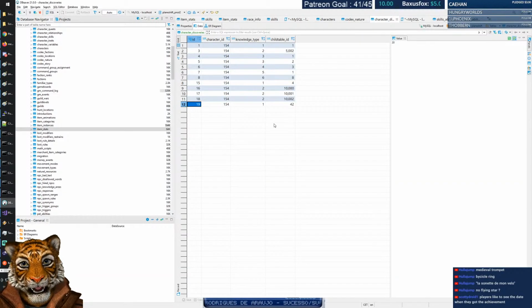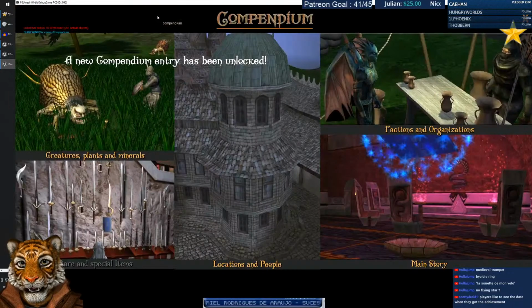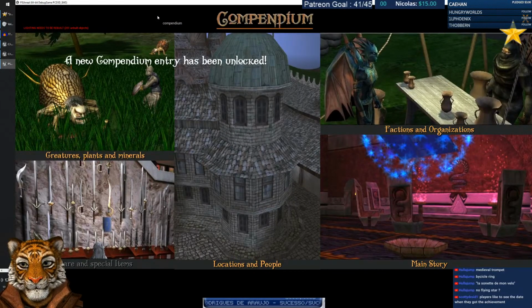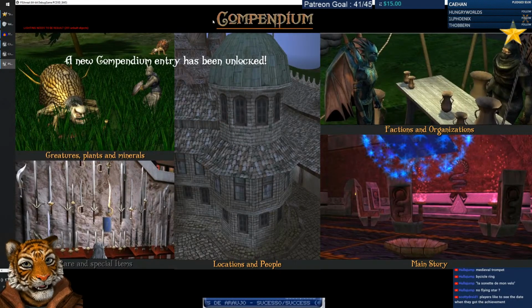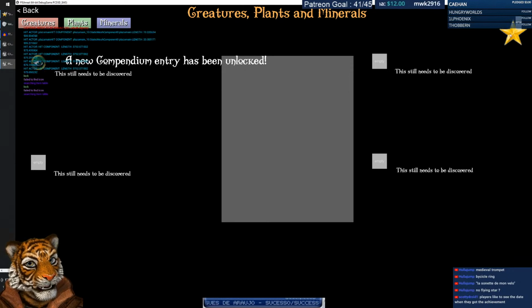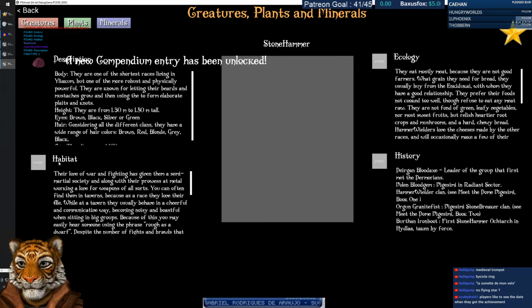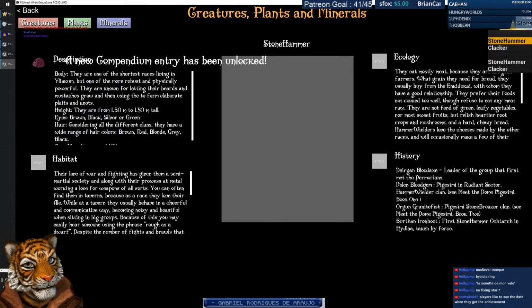But let me see if now the entries are correct. Okay, the entries now are correct, which is very nice. So now, if I open my compendium again, I don't know why this happens. When I open the compendium, it is doing it again. No, I cannot click on that. No, I can't. Okay, now they are unlocked, but for some reason I have these entries that are double. It is pretty bad.